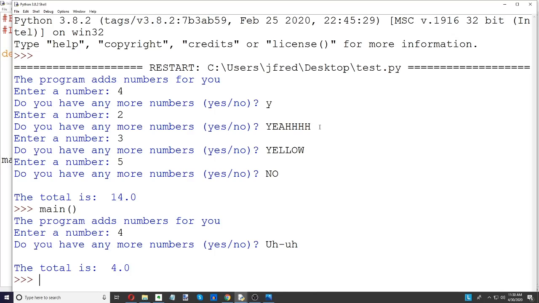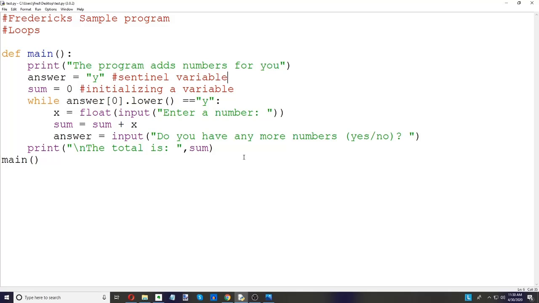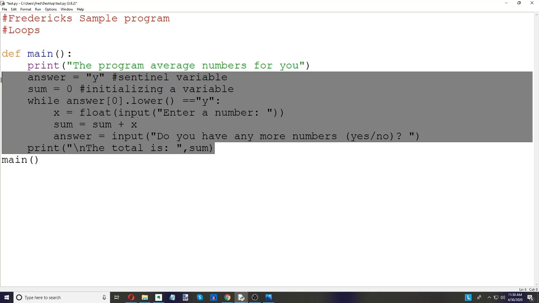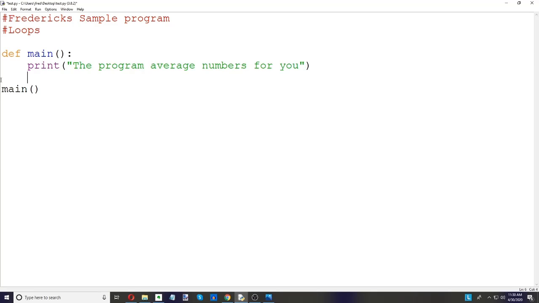All right, so let's see another case of this sentinel loop here. So let's see what this program does. This one averages numbers for you. And I've got to get rid of some of this stuff here. So what we're going to do now is, see, count equals 0. And sum equals, I think I did 0.0 because I want to make sure it was a float.